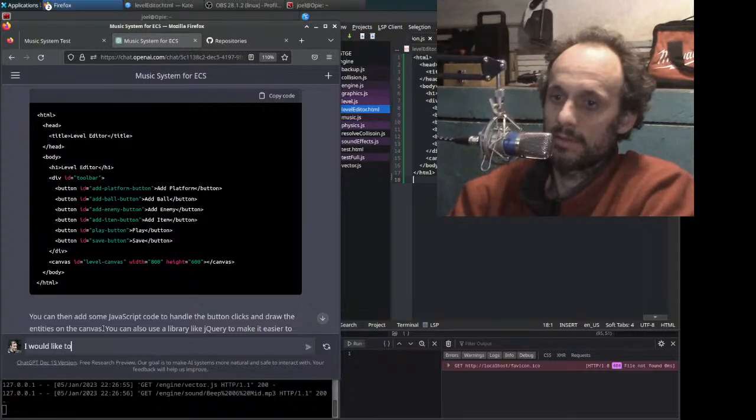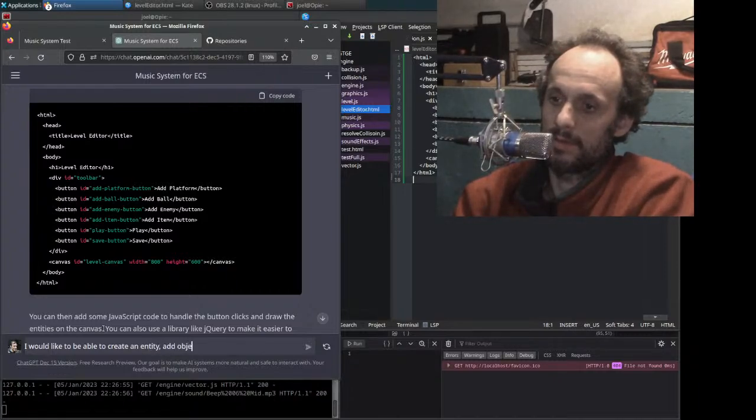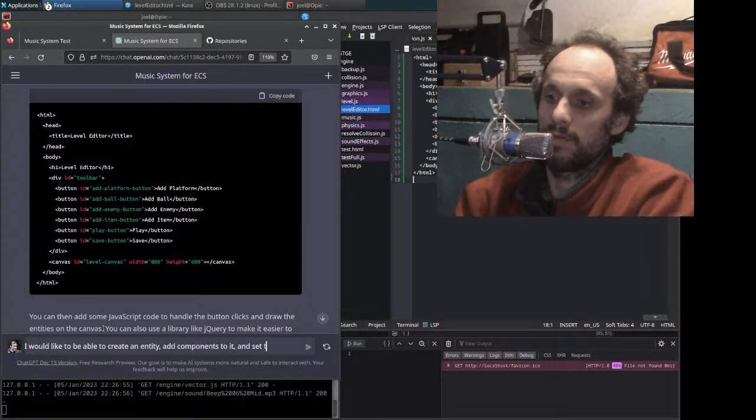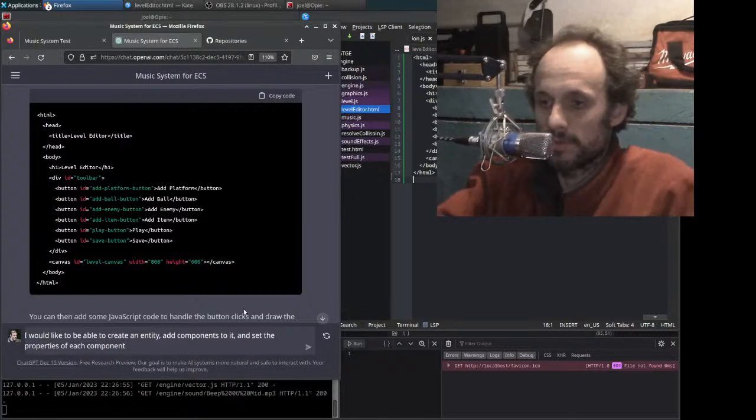I would like to be able to create an entity, add components to it, and set the properties of each component.